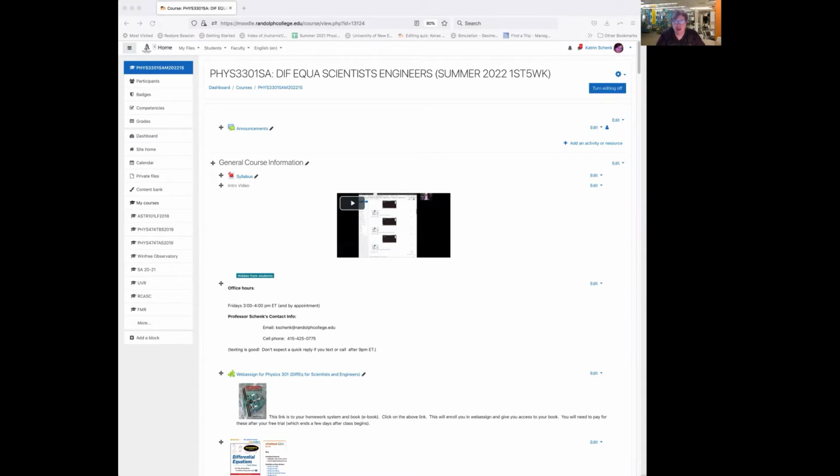And we're going to start with the Moodle page, which is your go-to for everything. The way that you get to Moodle is you go to moodle.randolphcollege.edu. It'll ask you to log in, and you have to use your Randolph College username, which is the first part of your Randolph College email, and then your password, and then you'll get in.